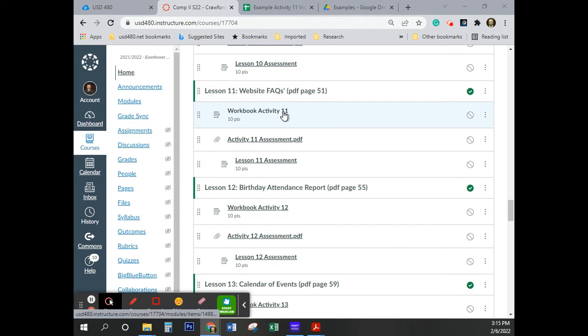Anyways, so we're looking at activity 11. This one's going to be really easy. It starts on page number 51 in the PDF, and it tells us the two things we're focusing on here: wrap text and format row height.